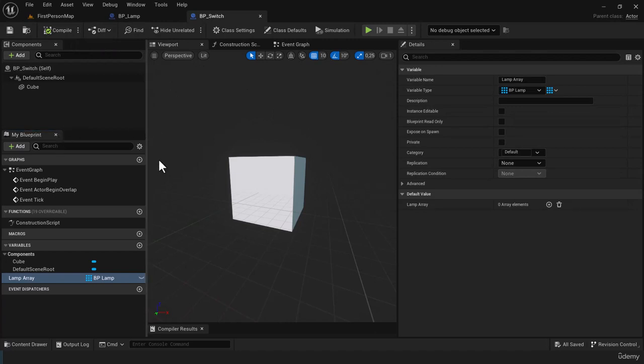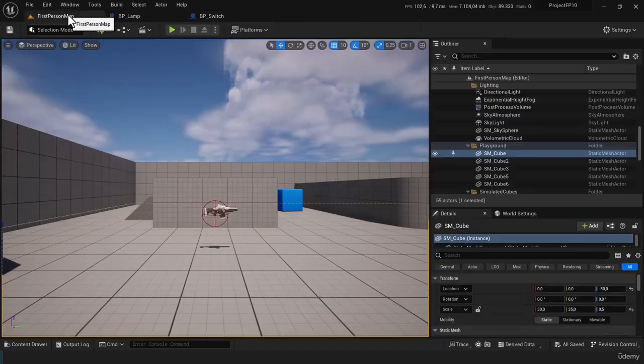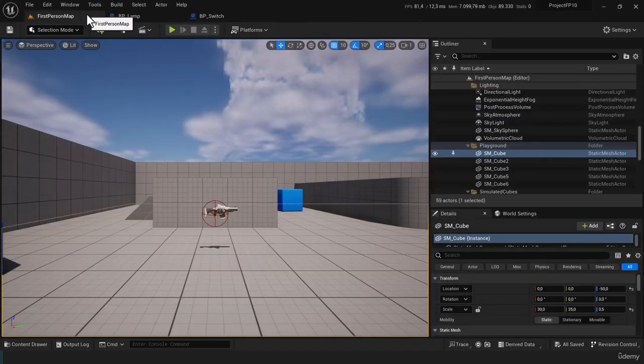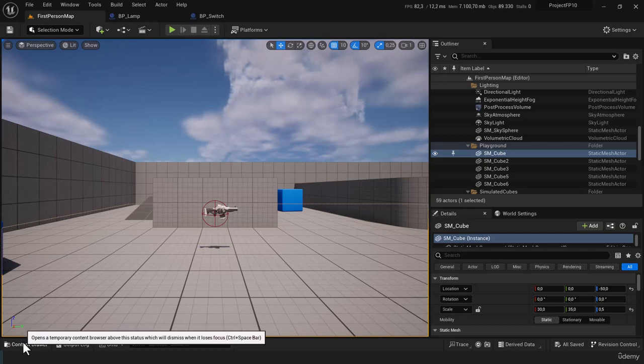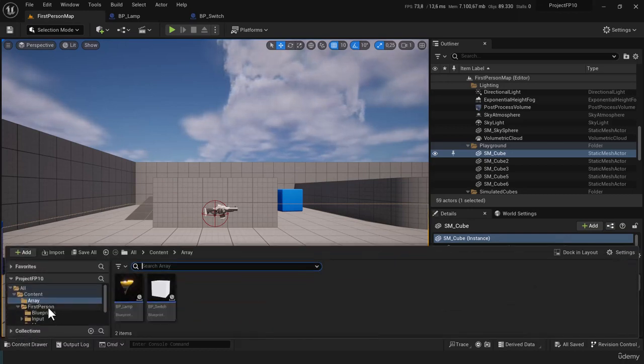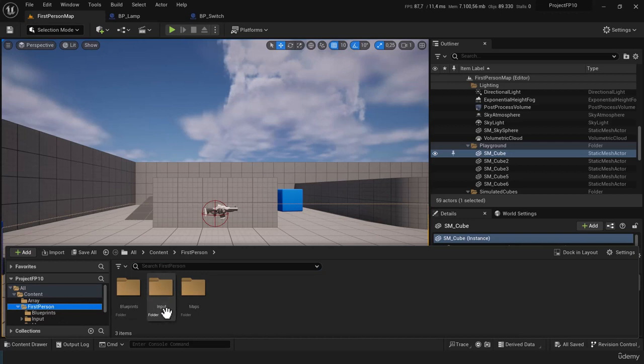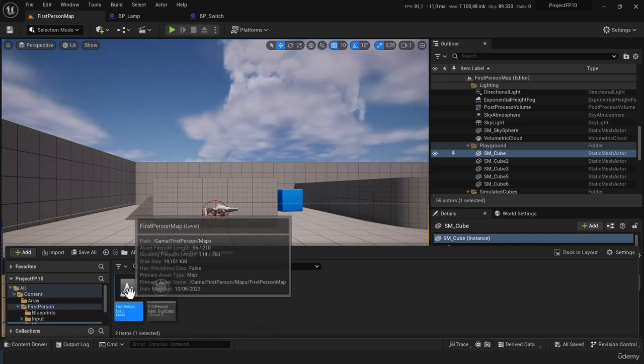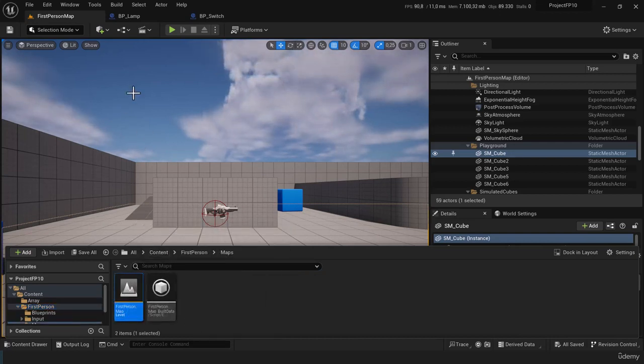Let's place the blueprint classes into our game level. Go to the game level. If you don't have it here, you can open it from Content Drawer, First Person, Maps and open it from here. I have it open already.